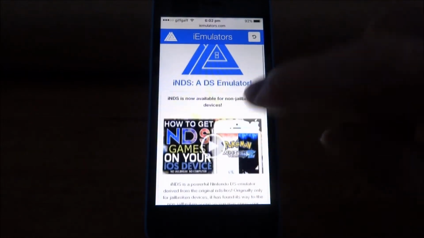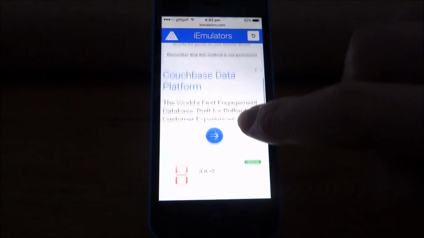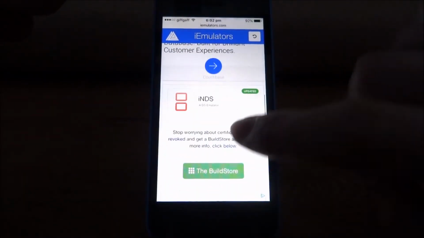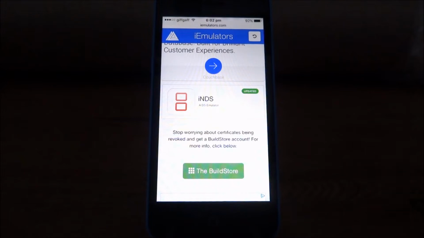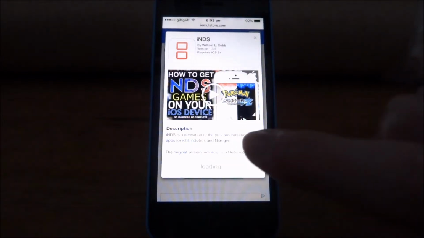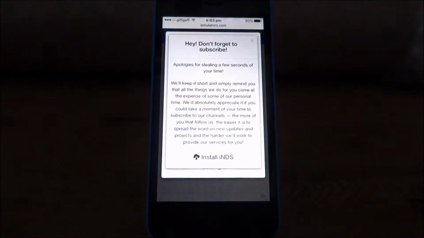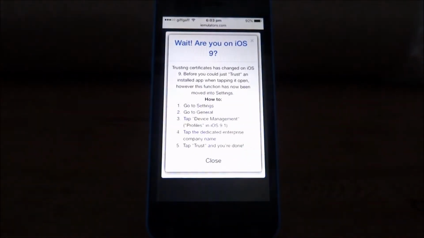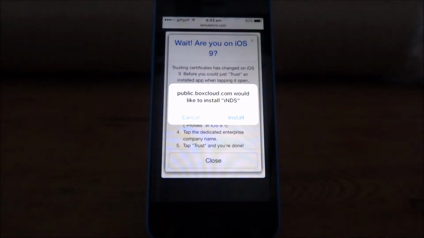So what you want to do is scroll down until you get to this part here that says iNDS updated. You just want to tap that. Then it's going to come up with this pop-up. Just hit install, then tap install iNDS. Give it a few seconds and it will ask if you'd like to install it, and just hit install.